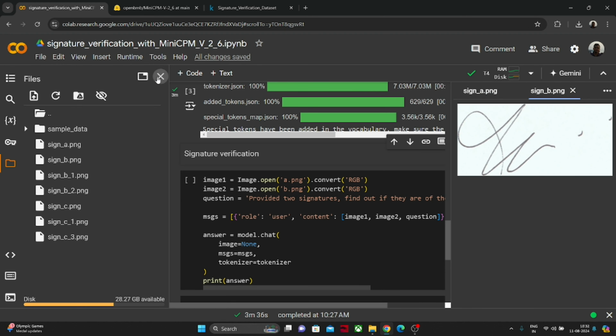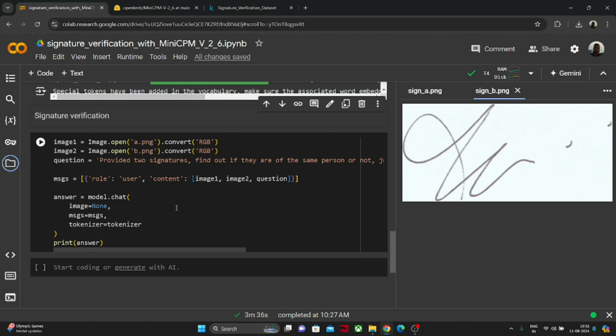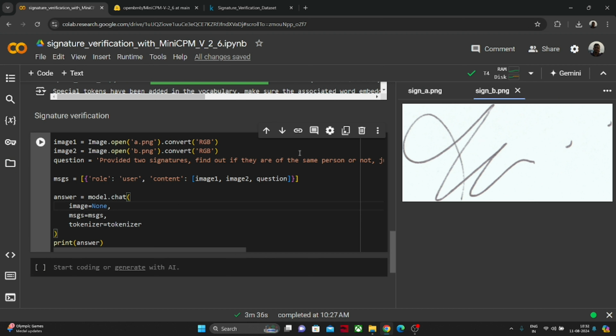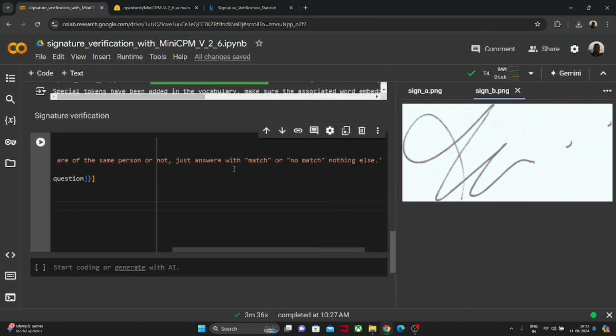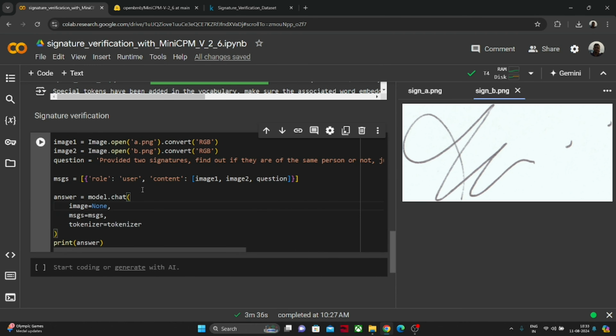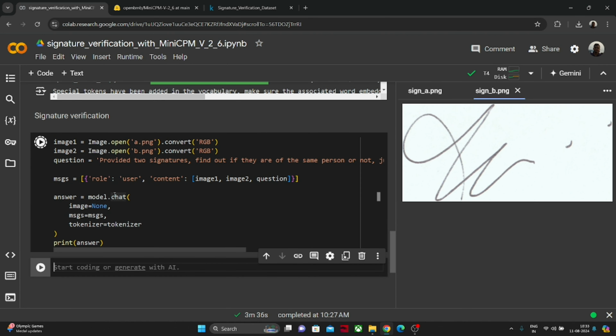So let's run this particular MiniCPM-V 2.6 model and let's see how it responds. I have passed this prompt to it as it is a multimodal LLM. Along with these two images, I can pass a prompt to it also. I have provided two signatures, find out if they are of the same person or not. Just answer with match or no match, nothing else. So let's run this cell and see how it responds.